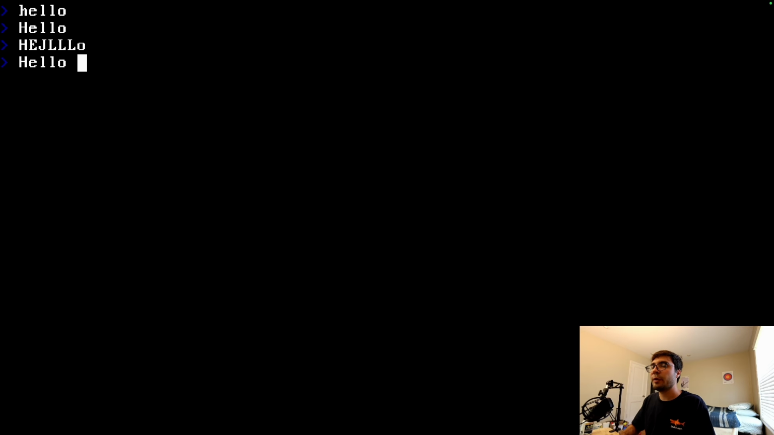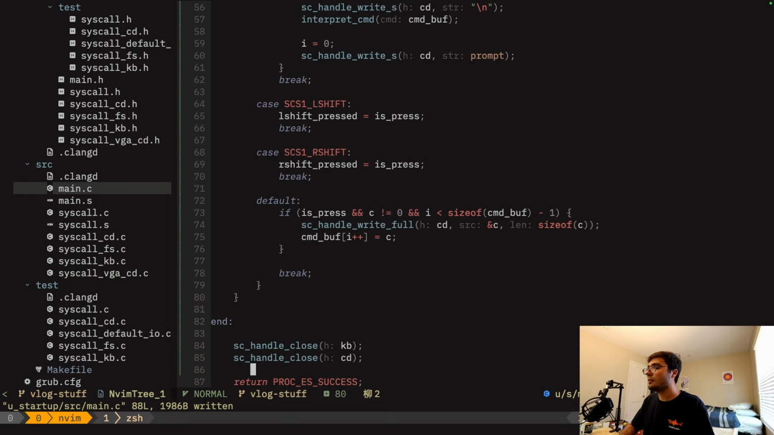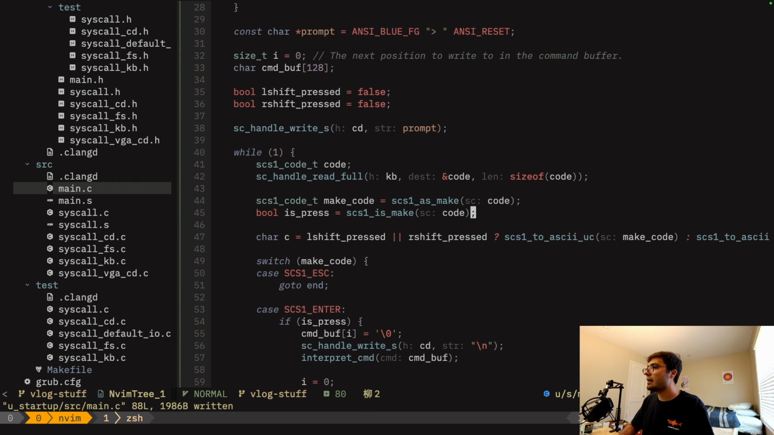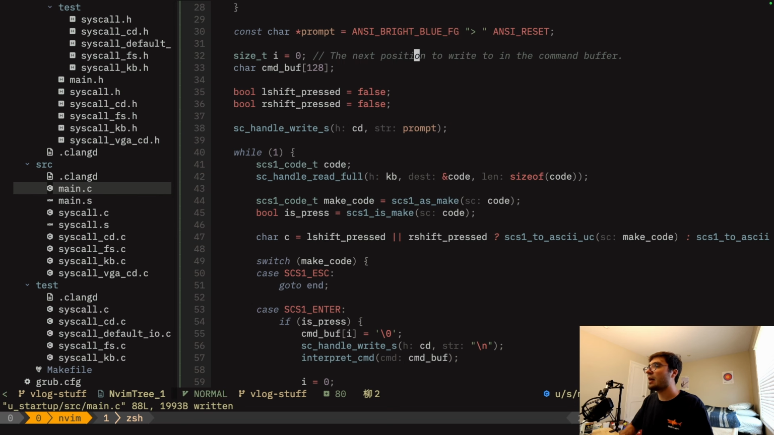And then also to confirm that our interpret command function call is being called, maybe I could have the interpret command just print out the command for now, just to show that it's being called correctly. All right, let's do that. Okay, first things first, what should we do? Oh, you know what? I would like this to be bright blue because I could not really see the prompt that well.